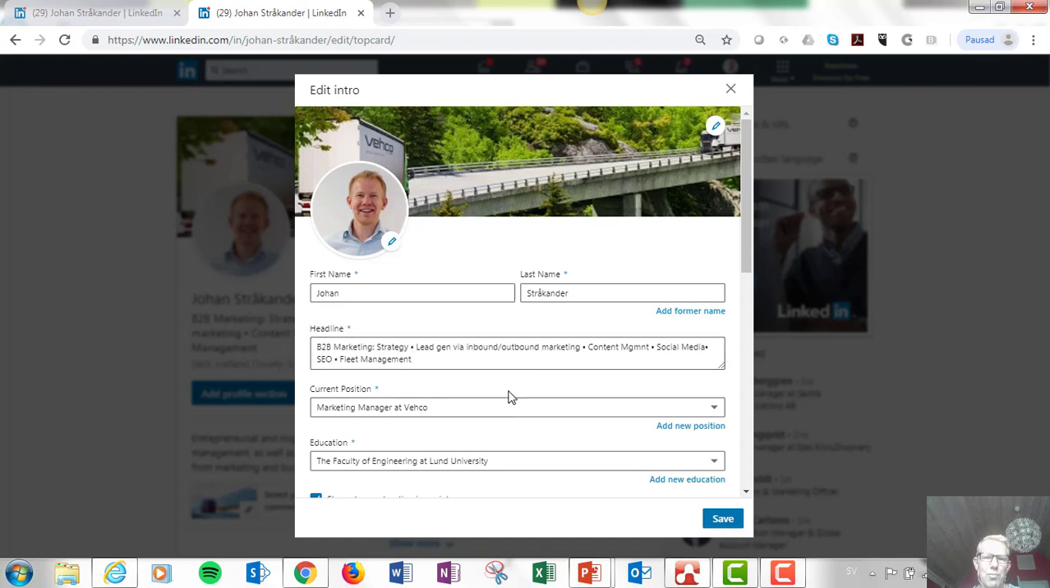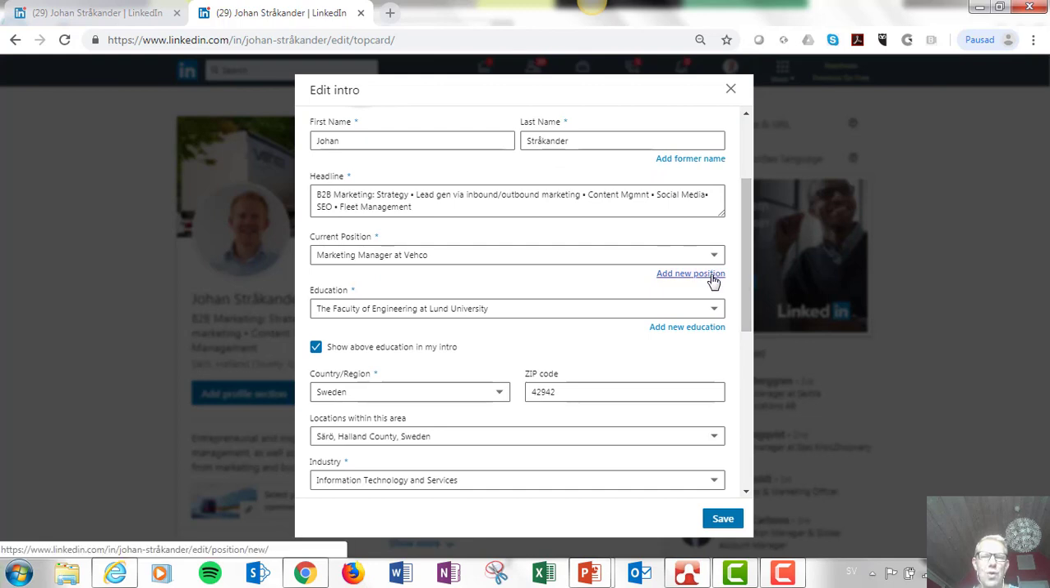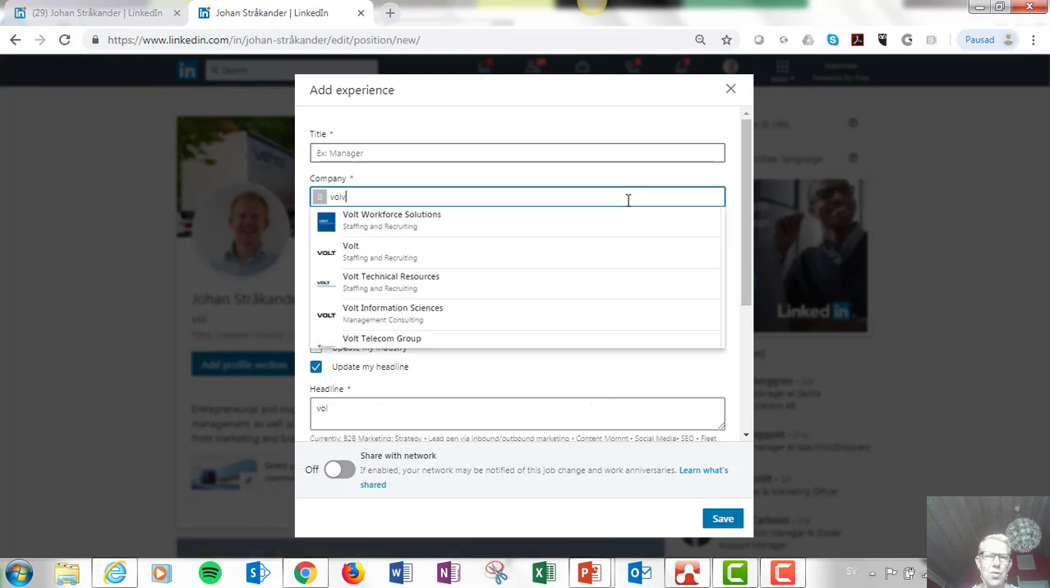Then you will come to the position, the current position area, or positions, and so here you will add what position you have, and also if you like to add other positions, historic positions that you have had before. And here I can recommend you to just add the name of the company, and LinkedIn will automatically find it. So let's say that you worked for Volvo before, you will see what different Volvo companies are already at LinkedIn.